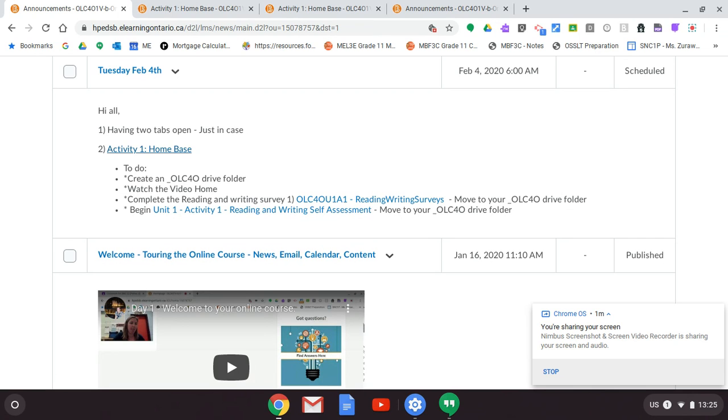While we're doing things, we need to make sure that we're organizing them on the back end, because you are going to be doing a portfolio piece at the end where you have to review some of your files. So if you get in the habit of putting them in your OLC Drive folder from the get-go, then it's going to be a lot easier to find them. So let's go back over to the activity and find those things.